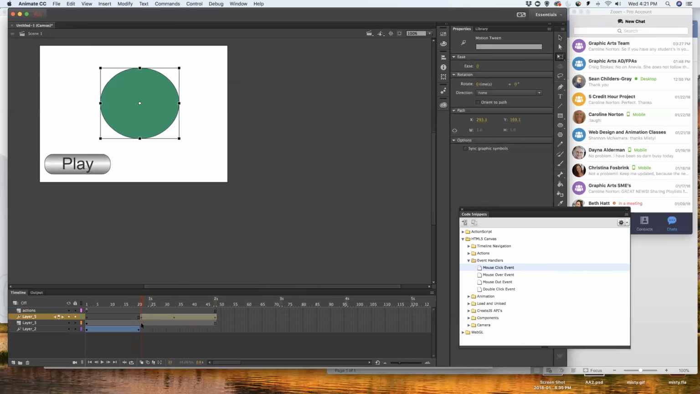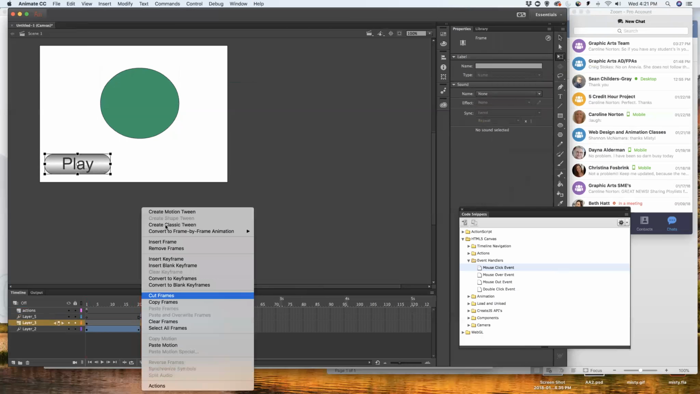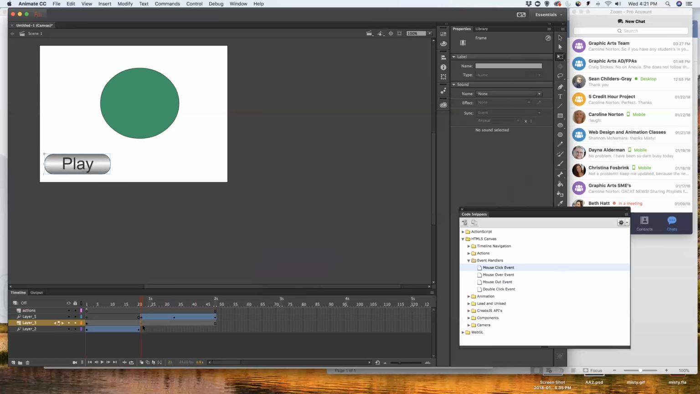Okay, so now I'm going to add a keyframe right here because I want to add a new button at this point. I don't want to see the button in the first part. I want to see it in the second part. So I'm going to make a new button.